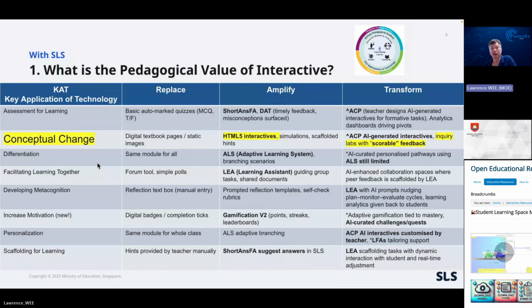So what is the purpose of having an interactive? Those of us who use interactives a lot, or maybe previously were unable to make your own, because of the recent development in AI, you are now a simulation developer. One of the things about interactives is, if you use the framing in ETD in MOE, the key application of technology, the natural alignment will be for conceptual change. So you can see on the screen what's in yellow, conceptual change. You can use tools like just a page or static images, which are not interactive. Of course, you can design interactives to do that, but that's not the point.